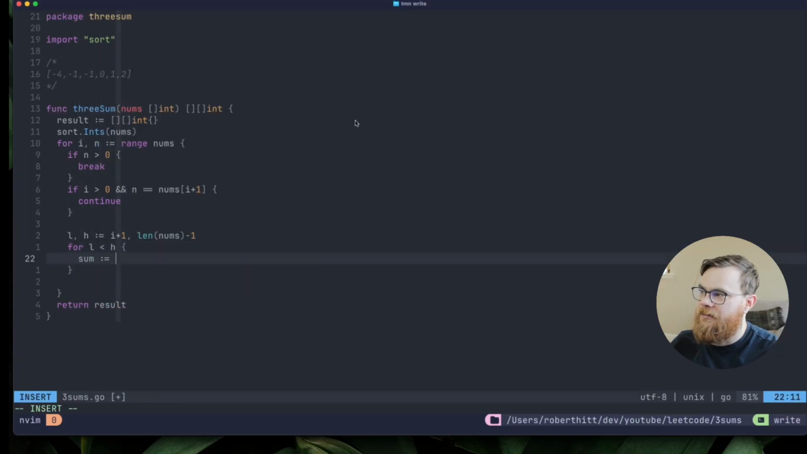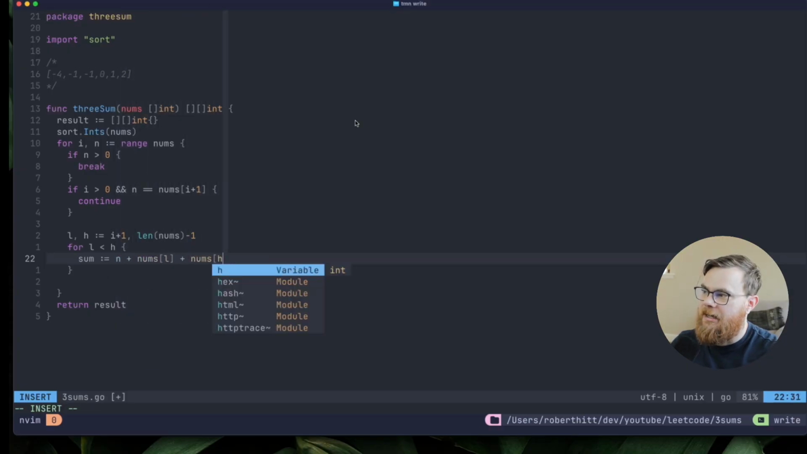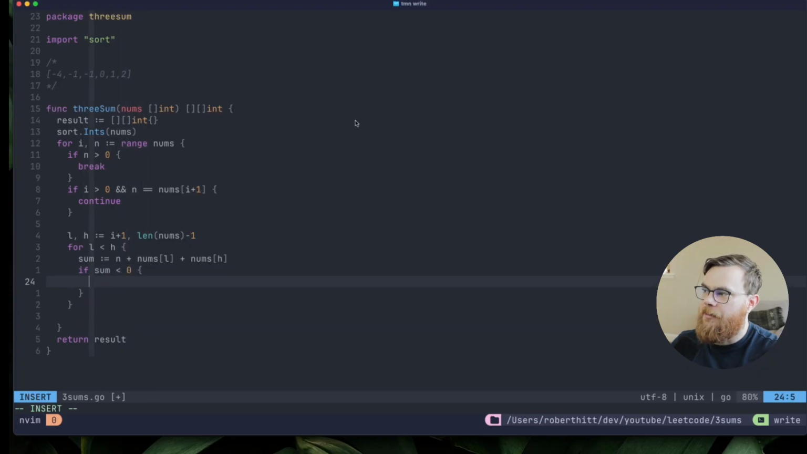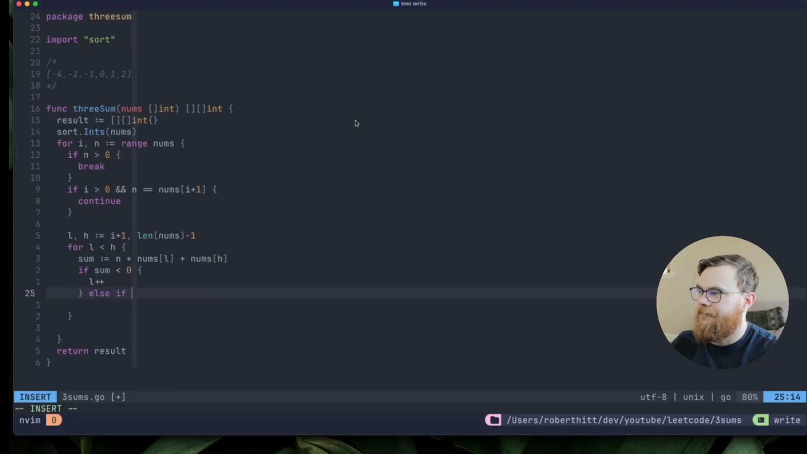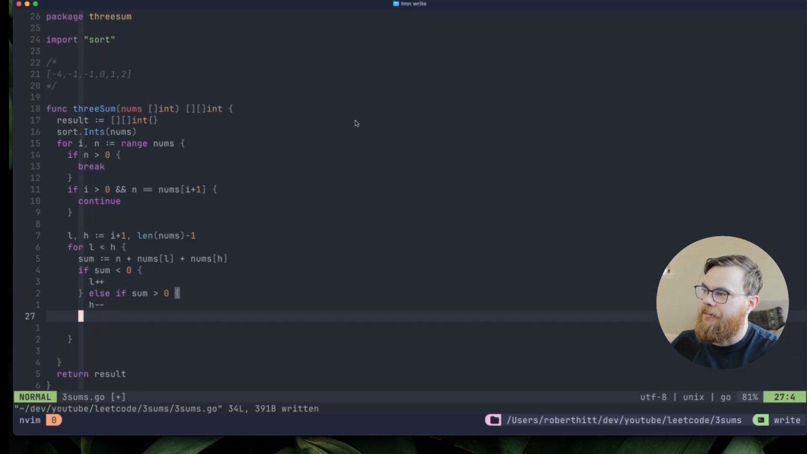So the sum is going to be n plus nums L plus nums high. And this is where we want to do the two-pointer approach. So if sum is less than 0, we know we want L to increase. Else if sum is greater than 0, then we know we need to lower or decrement our higher number.